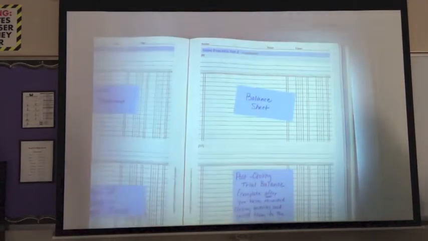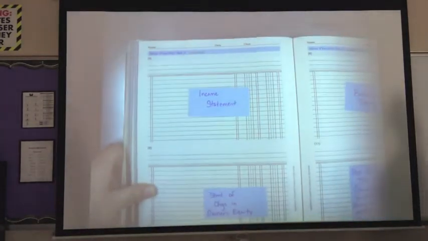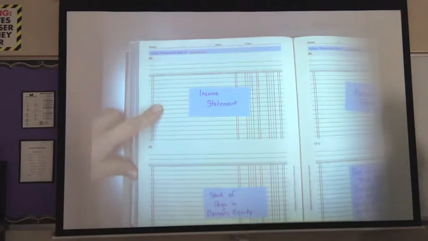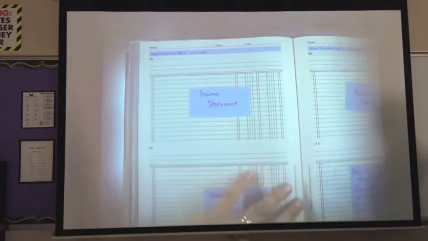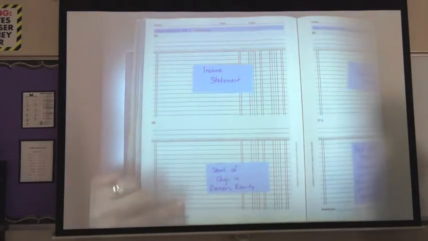Turn to the next page. On page 252 at the top, you'll use that first one for your income statement. The bottom one corresponds with instruction 9, and it's for the statement of changes in owner's equity.